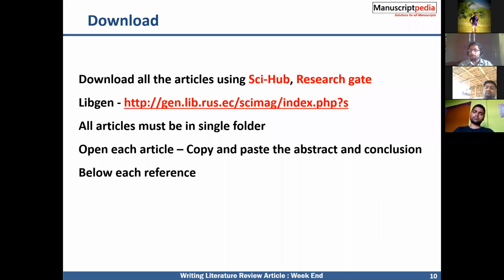You can ask for help from some of the IITs and NITs or other universities, because some journals are subscribed by those universities. And even if you are not able to download something, you can send us the title. We will be helping you.